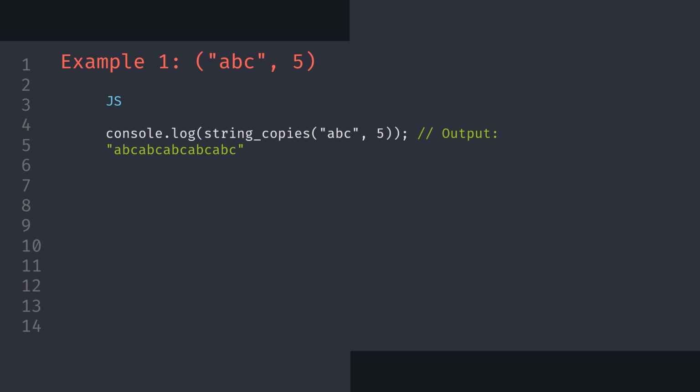In this example, the input is ABC, and we want to repeat it 5 times. The function processes the inputs and returns the concatenated results. When n is 0, the repeat method produces an empty string, as the input string is repeated 0 times. This demonstrates that the function handles edge cases gracefully.